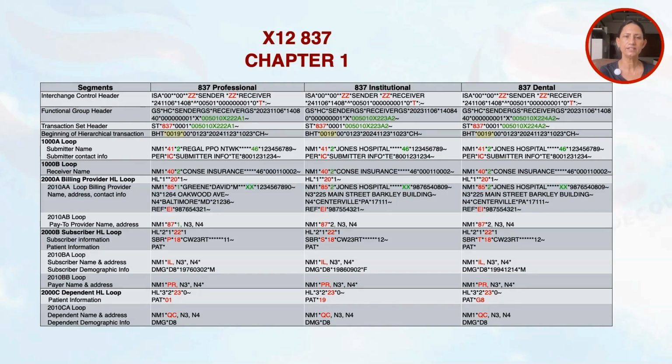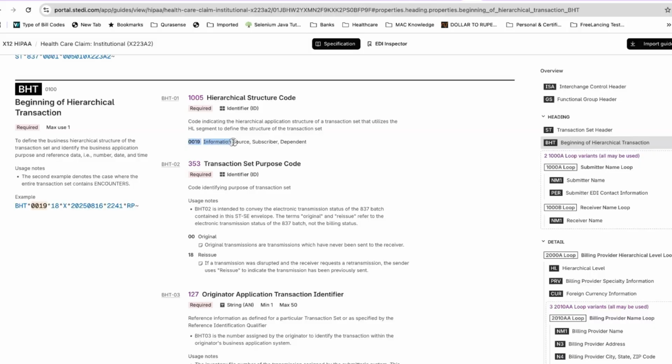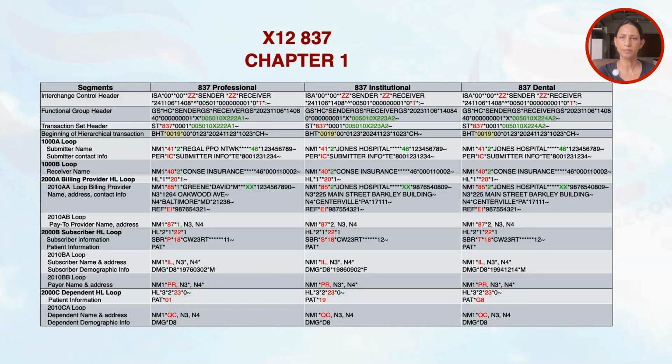For the 837 transaction sets, BHT01 is always 0019. It stands for information source, subscriber, and dependent. So it tells us that the 837 file will have hierarchical levels for source, subscriber, and dependent.